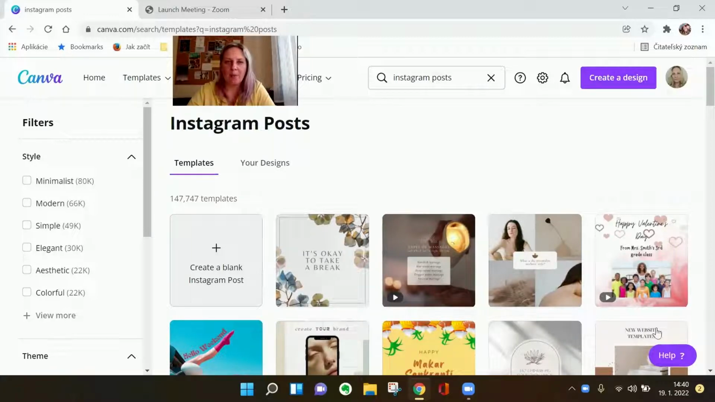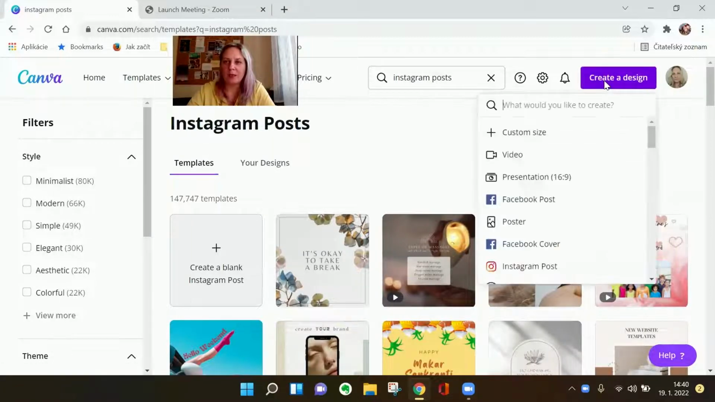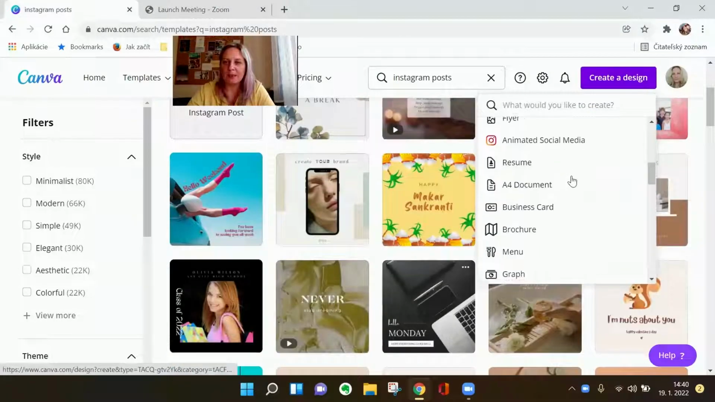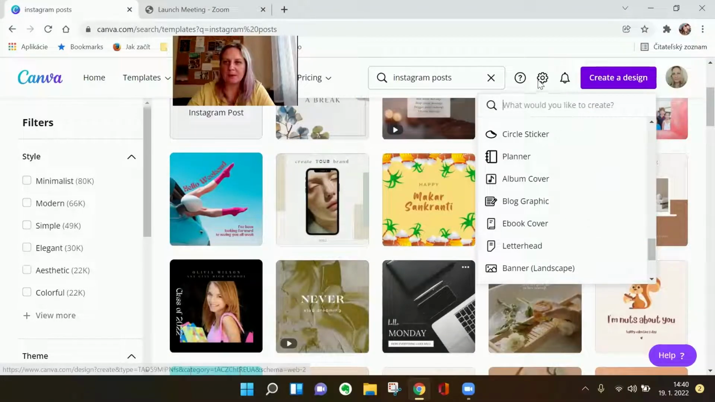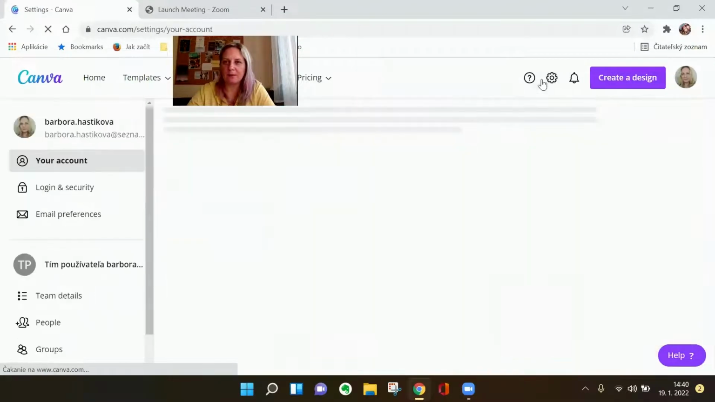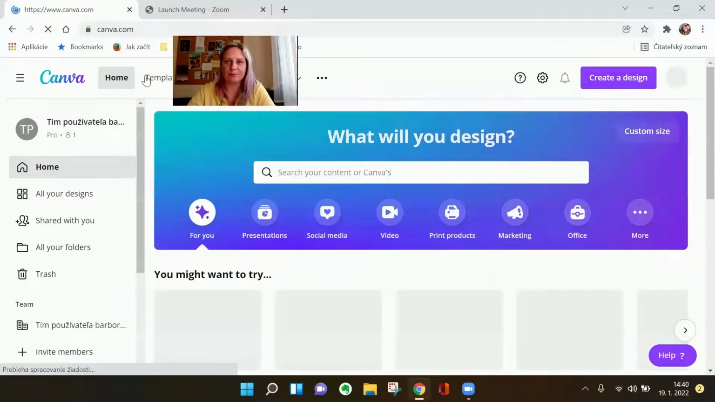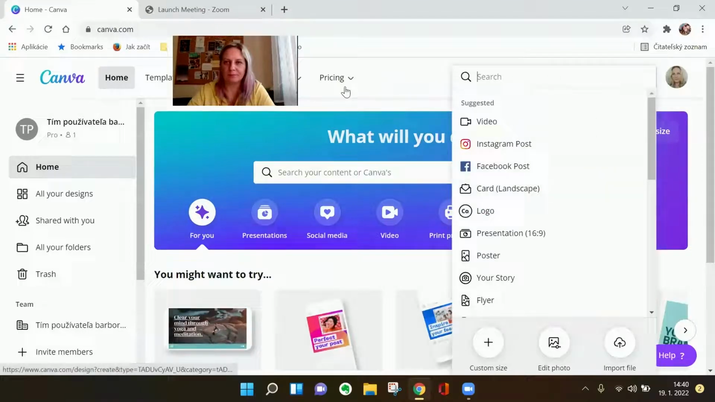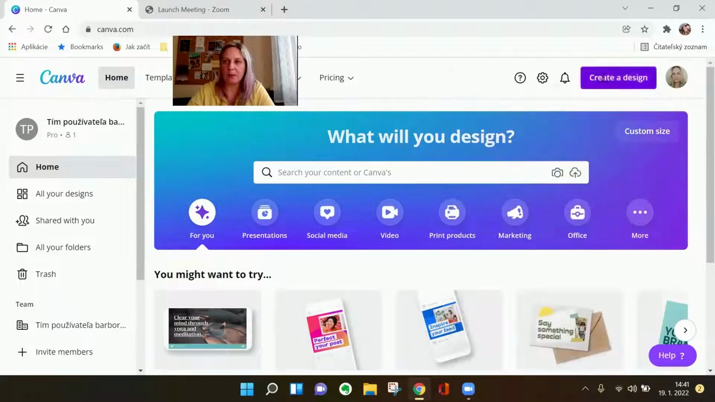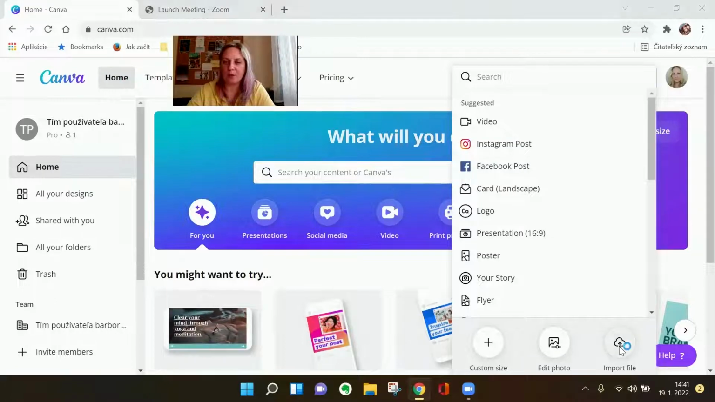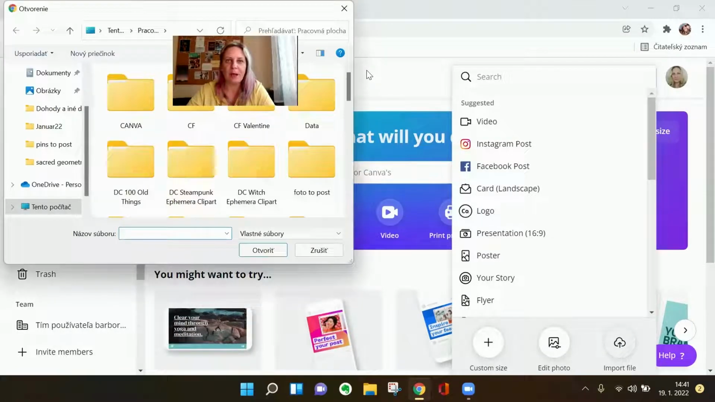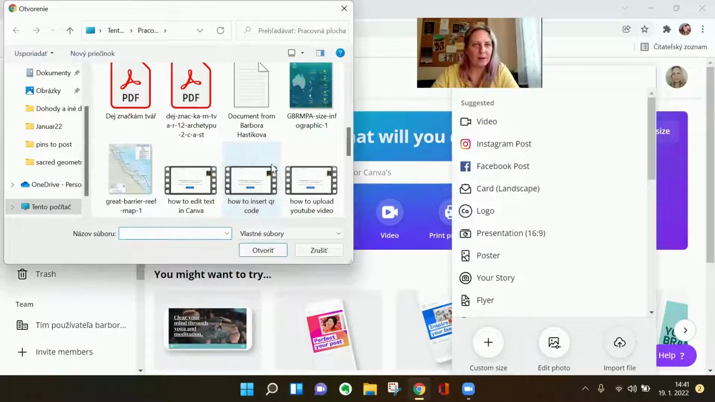On your main page, you go to create a design, and over here, as you can see, is import file. So once again, create design and import file. You click on this import file and you import any PDF you like.